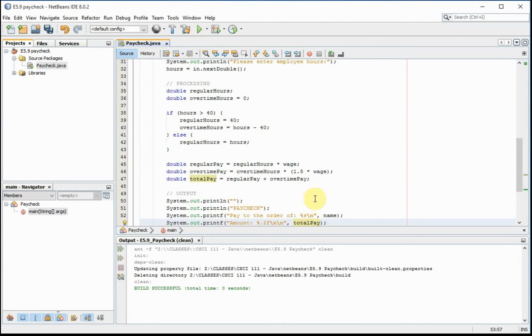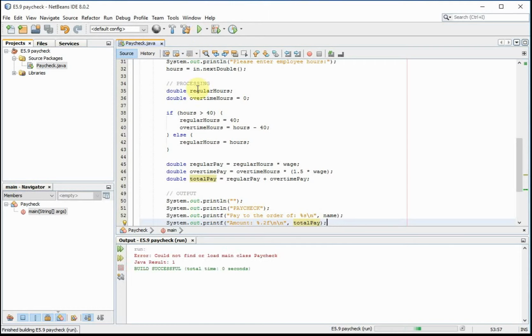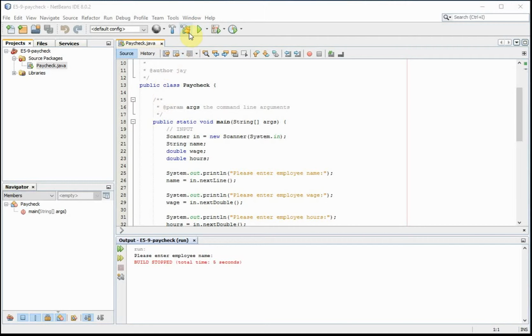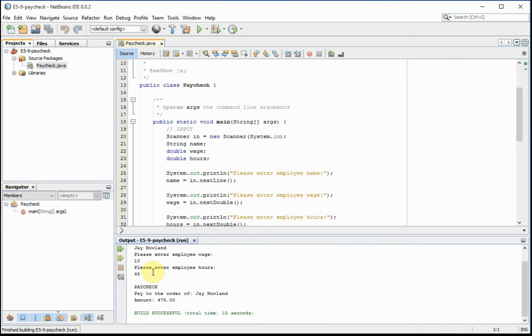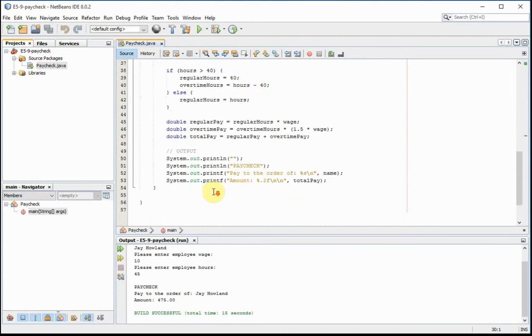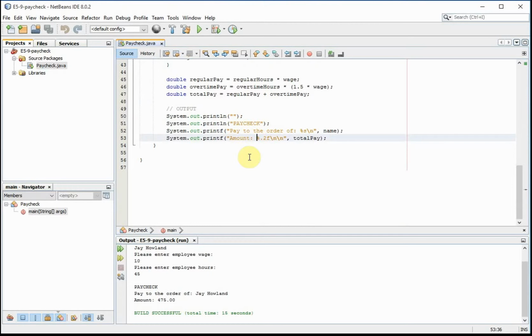That should be it. So now if I run it, click down here, employee name, Jay Howland, my wage, something easy to test, $10 an hour, and we'll say 45 hours. So we get 475. I'll put a $ sign in there to fix that up a little bit. Okay, so I can go up here and put my output, a $ sign right there.